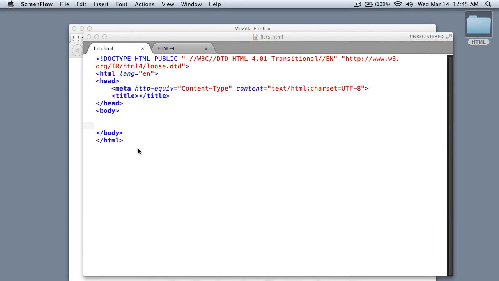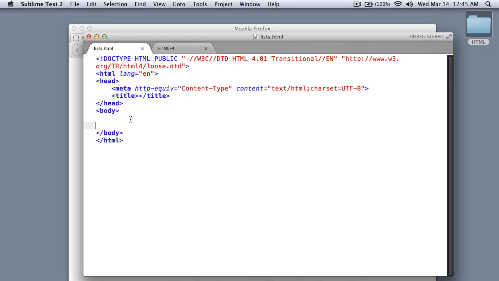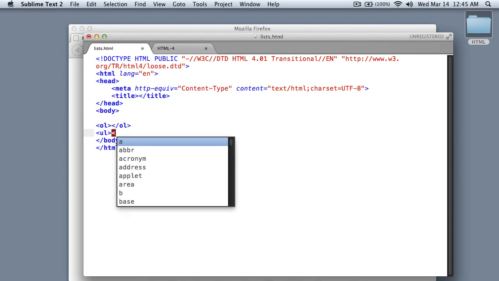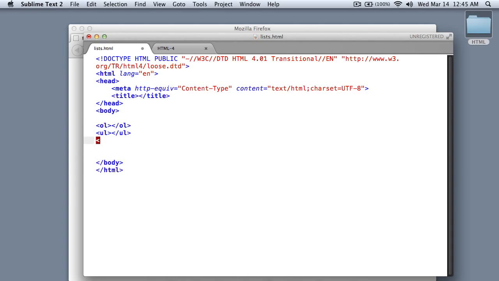Hi, welcome back. In this session, I'll discuss list tags in HTML. List tags are used to display list items on a web page. There are 3 types of lists in HTML: ordered lists, unordered lists, and definition lists. Ordered lists are presented by OL tag, unordered lists are presented by UL tag, and definition lists are presented by DL tag. Now starting with ordered lists.